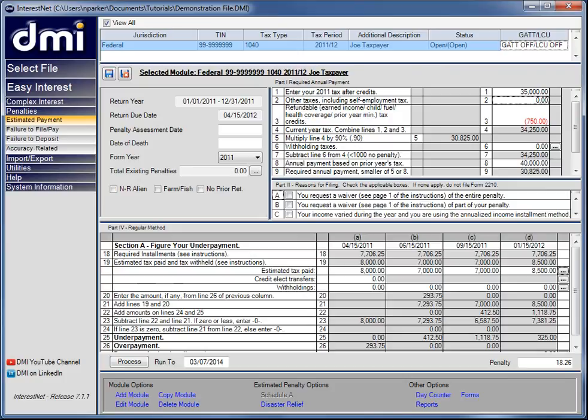In an estimated payments penalty, there are many data inputs such as withholding taxes in Part 1 and estimated payments in Part 4 that can be filled in by selecting transactions from the data already in the tax module. This will be covered in a different tutorial video.